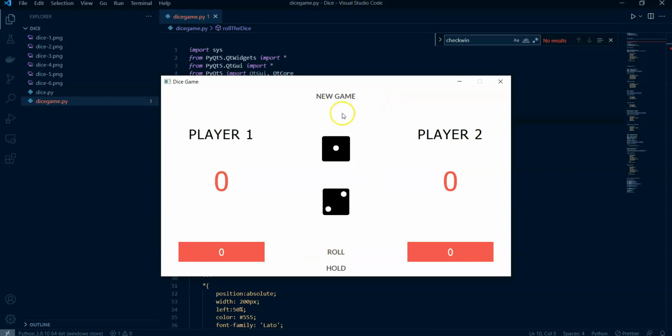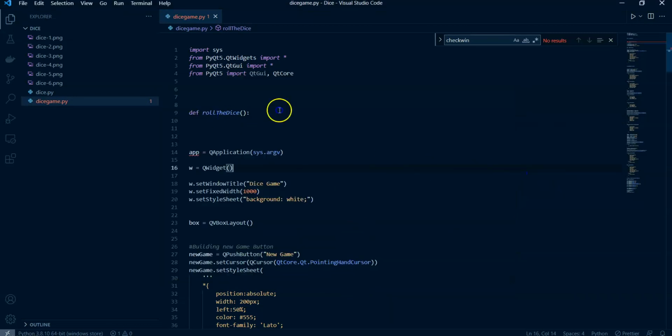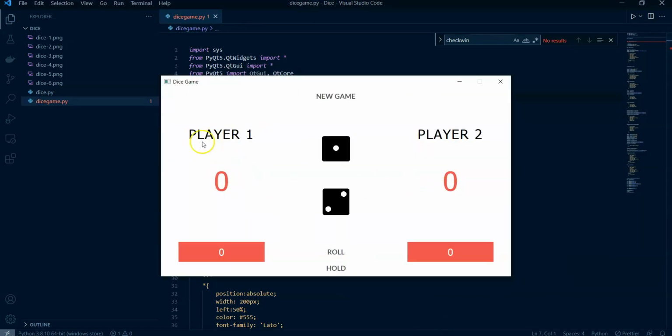Now let's just take a moment and think about it. So whenever the user rolls this dice, we're gonna change the images of the dice, and we're gonna get random images from 1 to 6, show them here, and add them to whatever we have in the current right here. Alright, so to do that, what we're gonna need is to simply store these scores of each player.